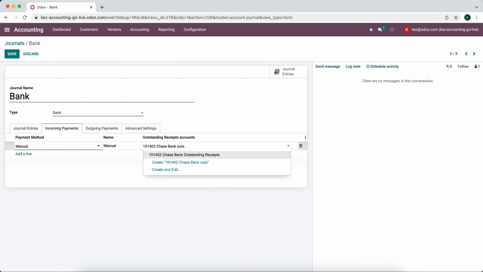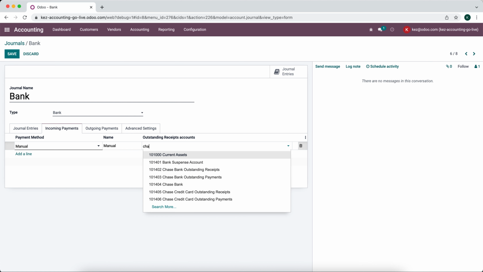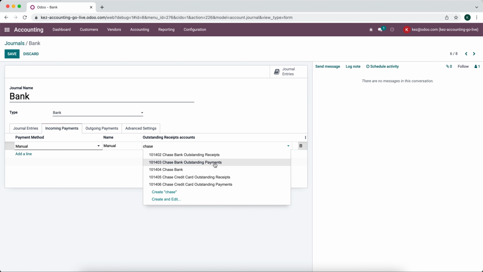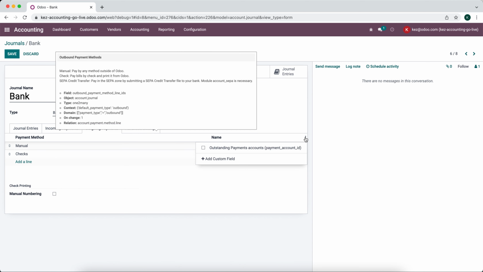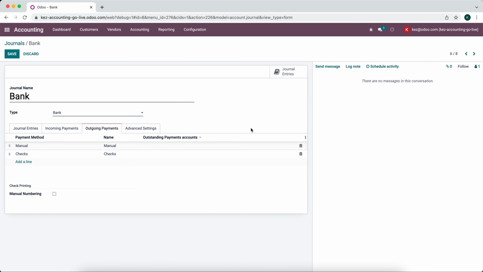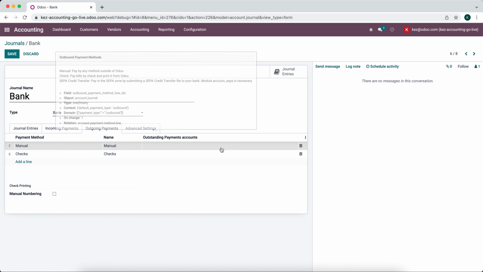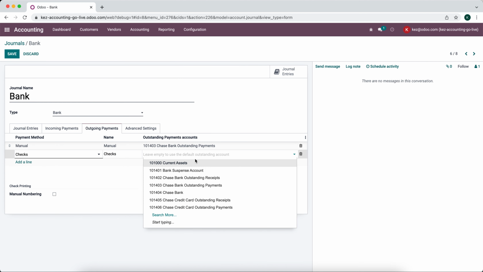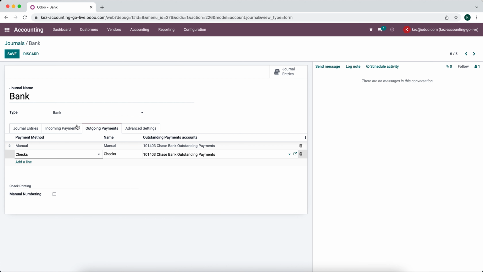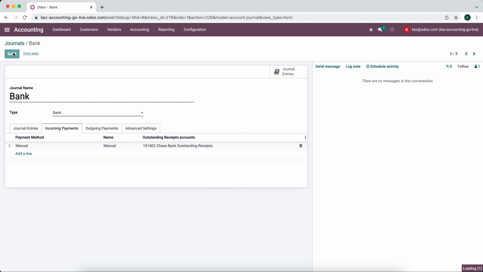It should be outstanding payments. I'm sorry, so it should be outstanding receipts because this is incoming payments. And then we're going to do the same. Keep in mind this might be hidden by this kebab. So we want Chase Bank, outstanding payments. And we can save that.